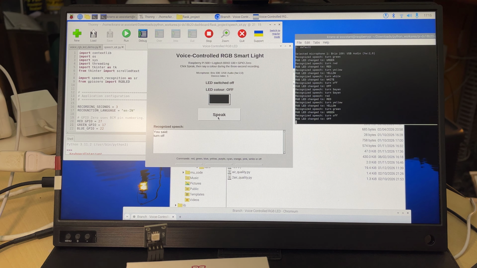The command which I'm going to give is turn the color name, that is turn red or turn green or turn yellow or turn white, and to switch it off it is turn off. Let me start.